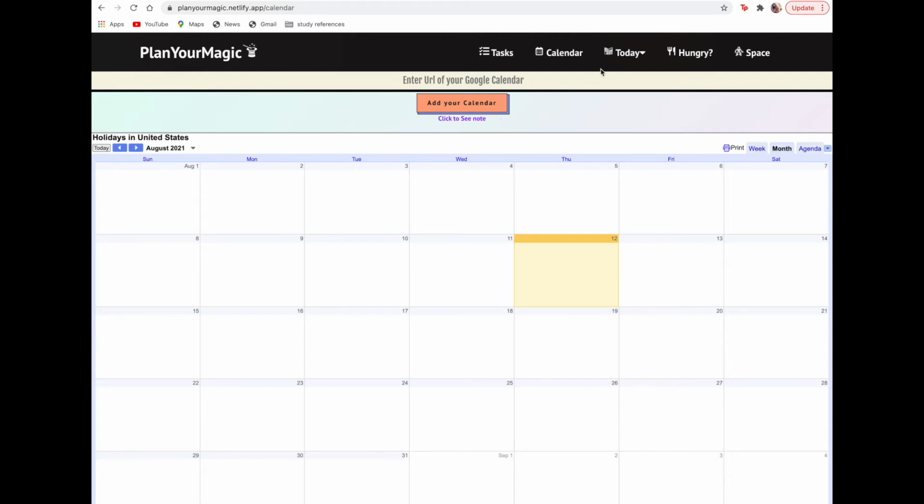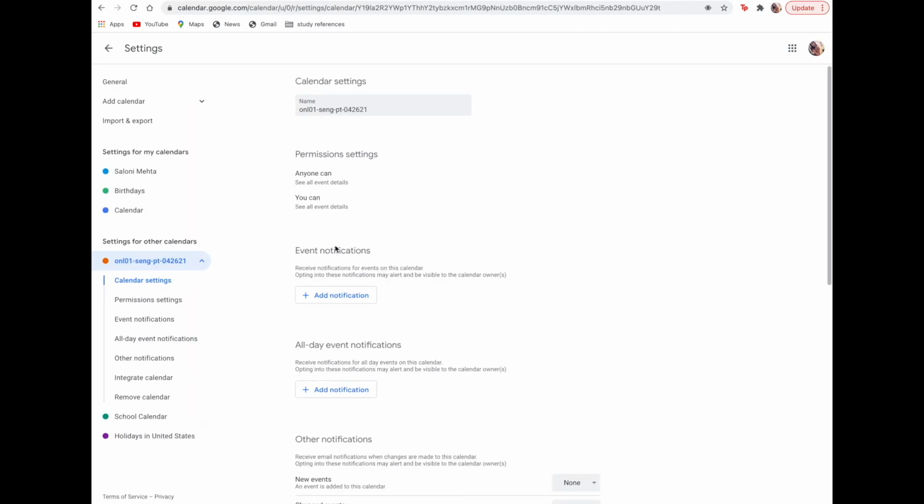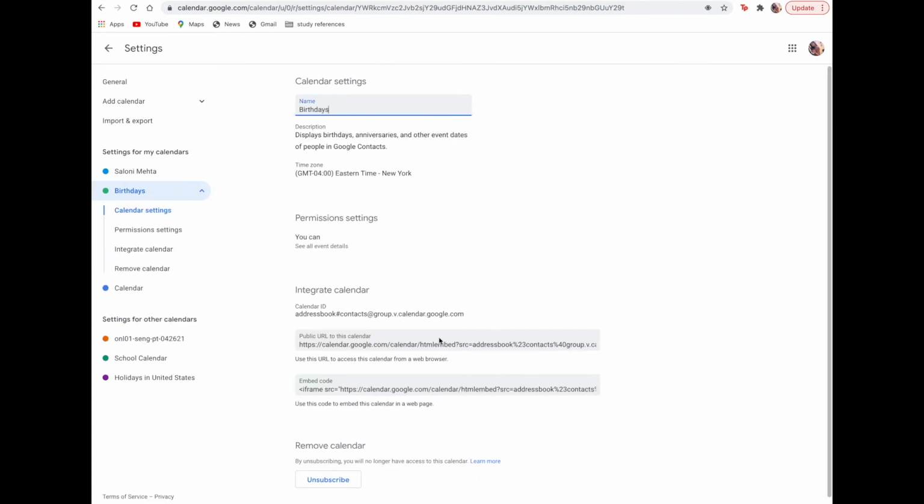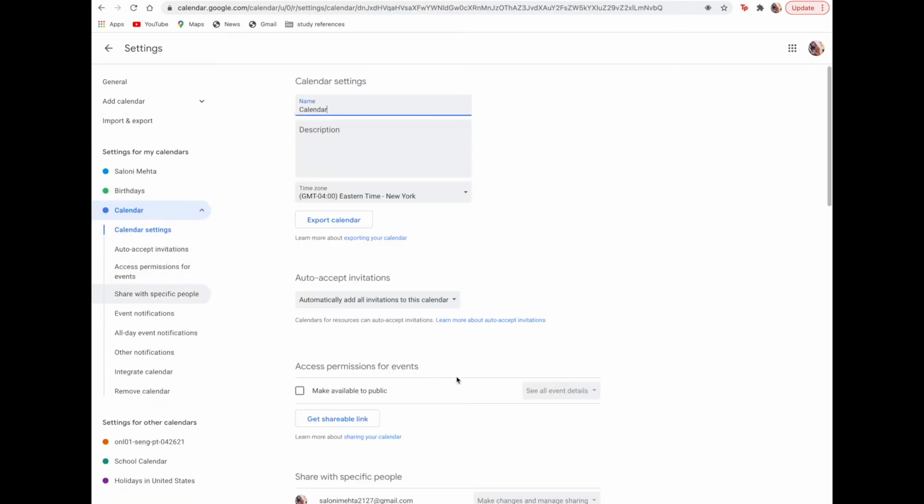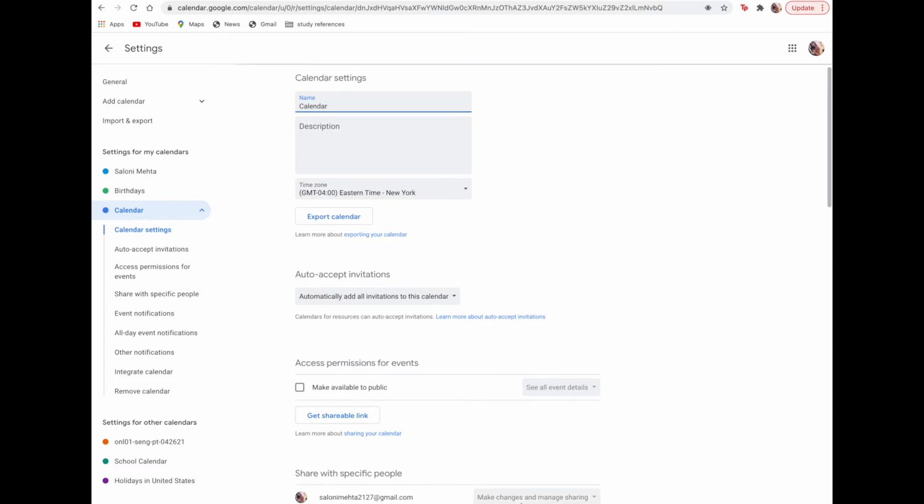Alright, so let's go ahead and actually add another calendar that I could probably use. So for this demo, I'm going to use this. Let's use this one. This calendar will be called Calendar.